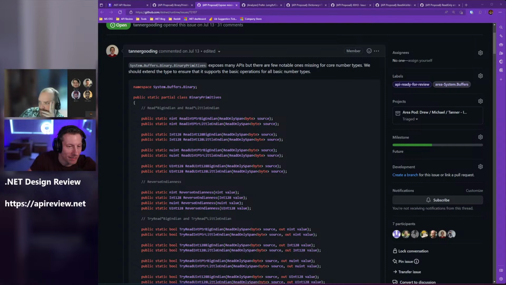Yeah, there's that. We could just say read big endian of T, where T is IEndiannessReversible of T, or whatever magic interface that is. So I proposed we expose ReverseEndianness APIs as part of binary number, and that got shot down. Oh, why? Because some people on API review thought that it didn't make sense for arbitrary number types.